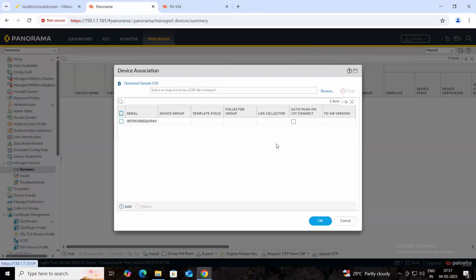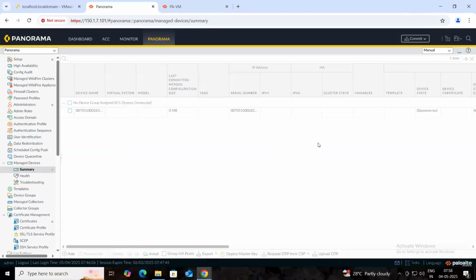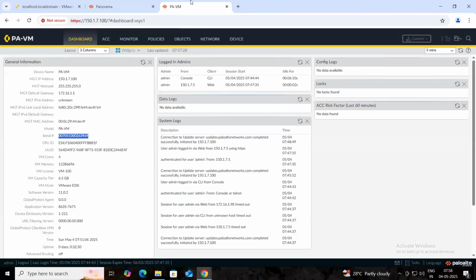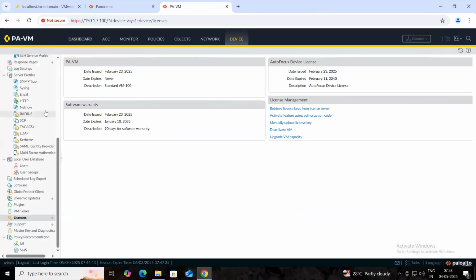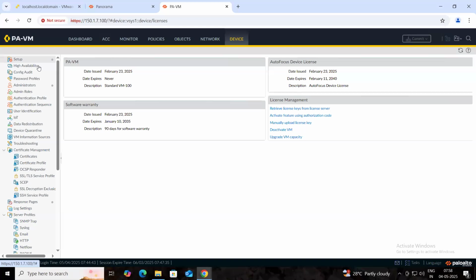Now here, it shows you this particular serial number. Say OK. Currently showing you disconnected here. Now go to Palo Alto Firewall, go to device, go to setup.